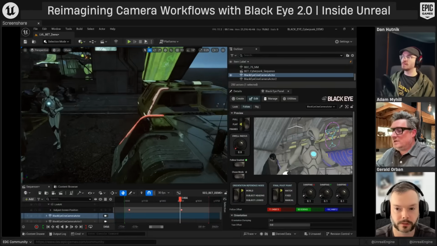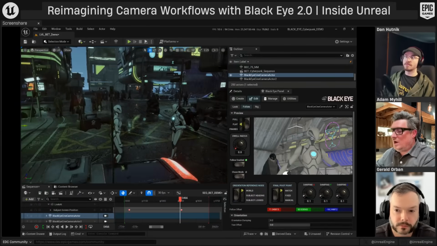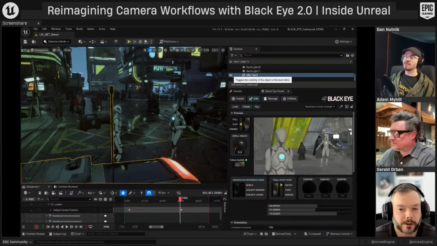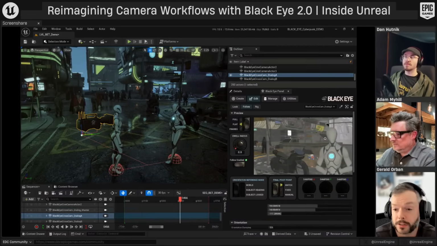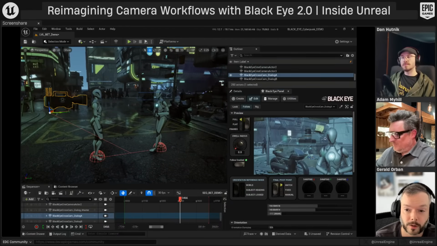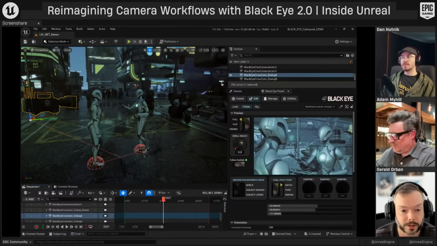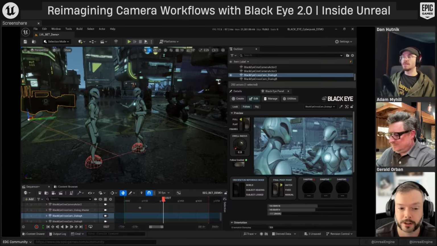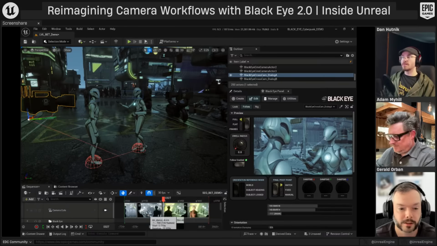And this is using our other. If you drop this into another project that doesn't have Black Eye, that might have a lot of sequences or other camera work already in it, it's the same kind of idea. You just open up the Black Eye panel, pick your subjects, drop cameras in, put them in the cut track in sequencer, and you're off to the races.